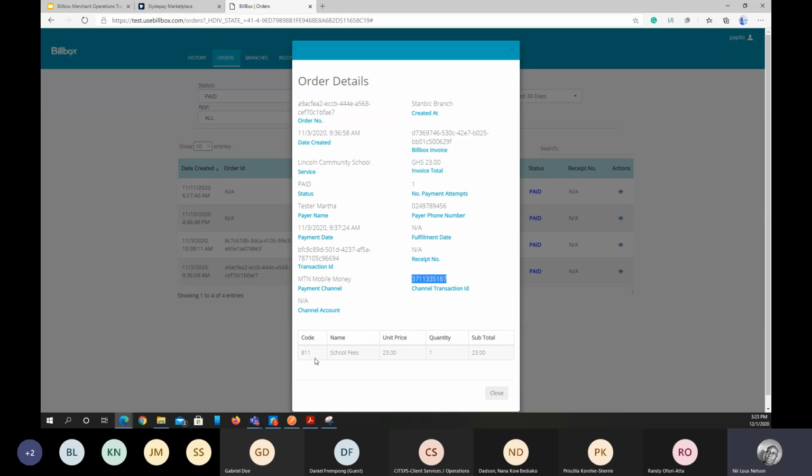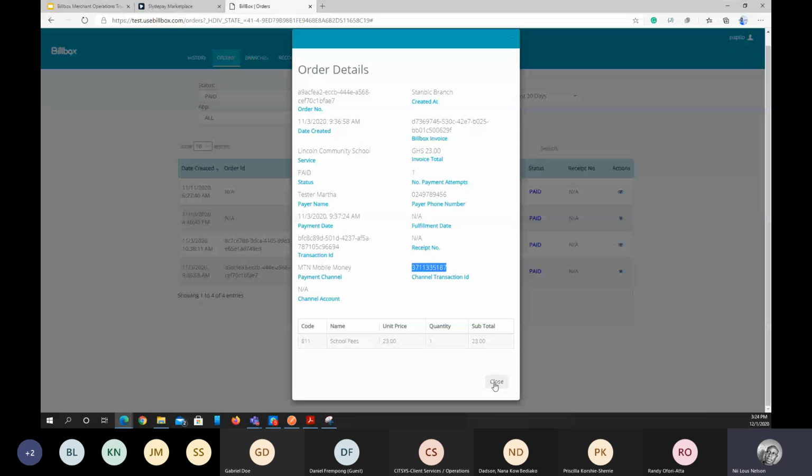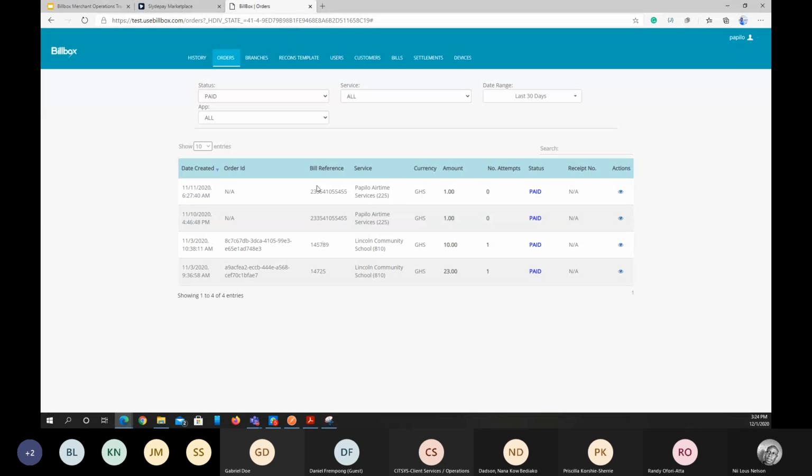And then you can see the service that was being paid for, the amount, the value that was being collected, the quantity, and then the exact total basically. So this is what you see for a paid transaction. Okay. Now, quickly move on to a processing one.